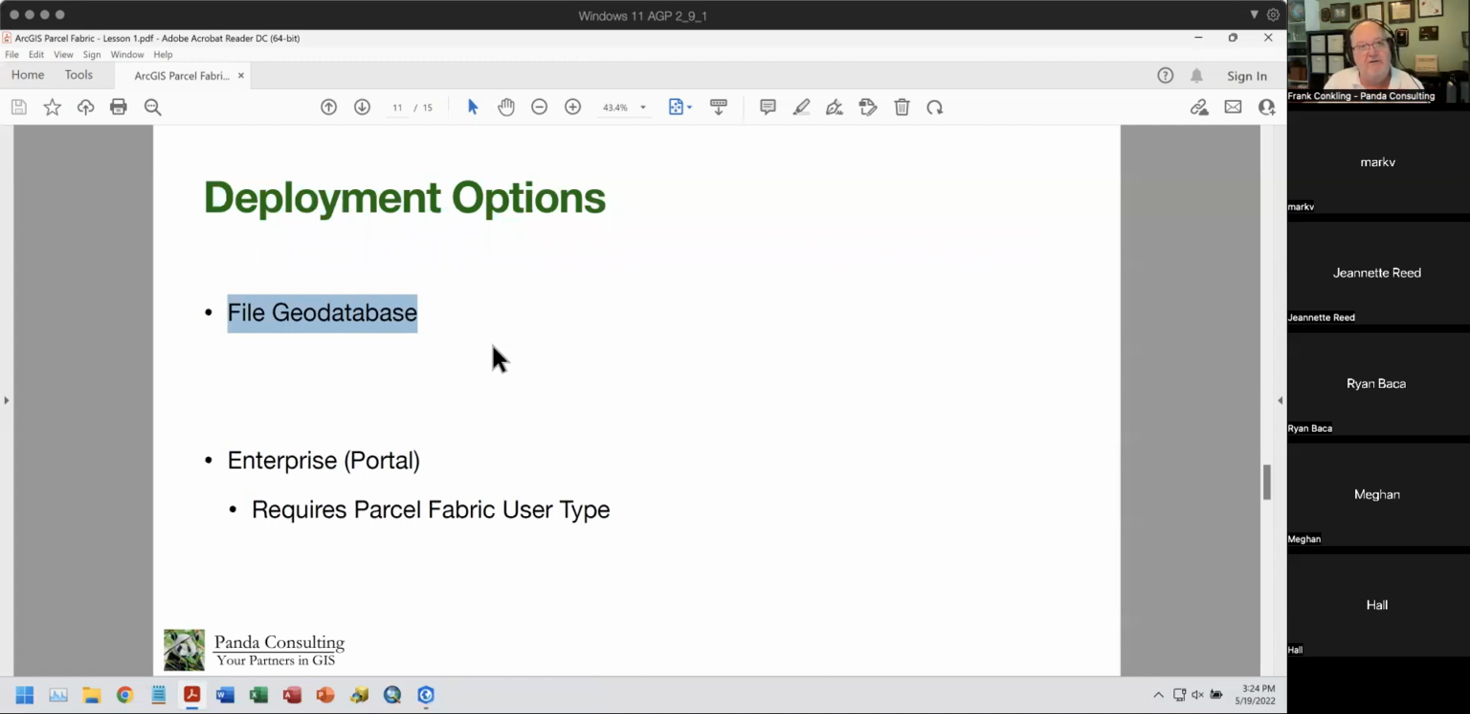Start out with a file geodatabase. It's simpler to set up the structure. It's simpler to go and do the training. It's simpler to edit. However, if you have multiple people editing on here, you have to go to an enterprise deployment, which uses the ArcGIS Enterprise Portal to go and serve things out.